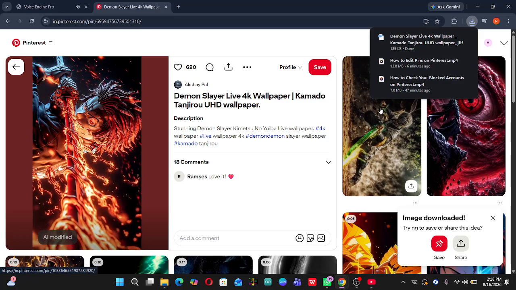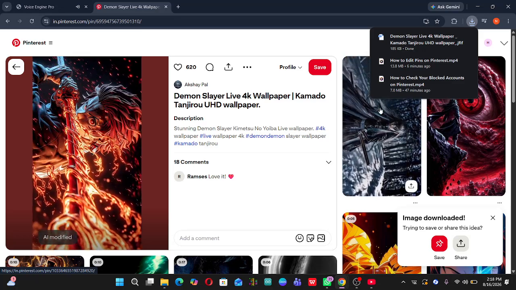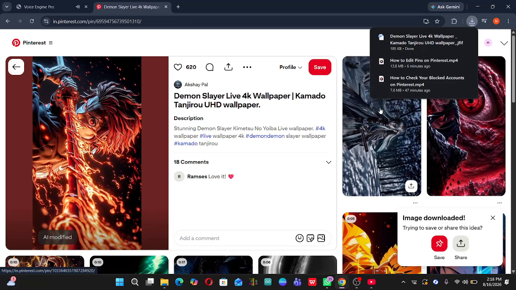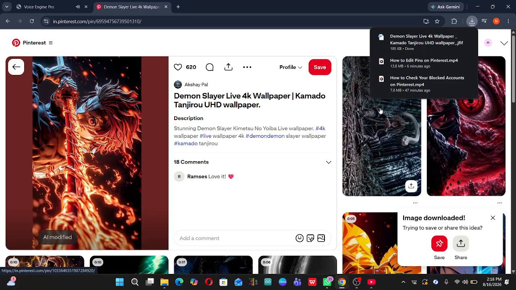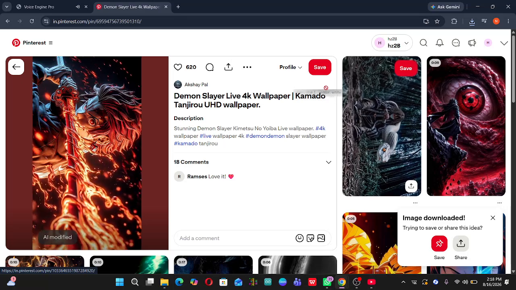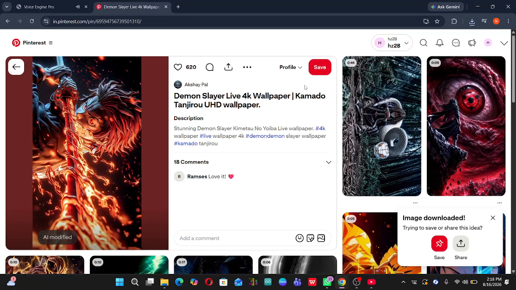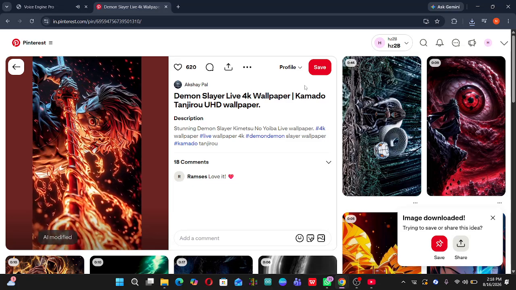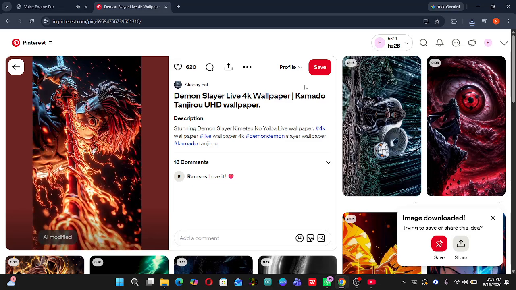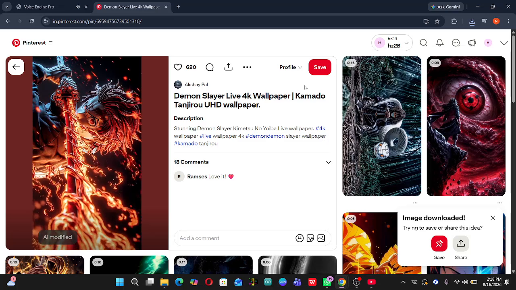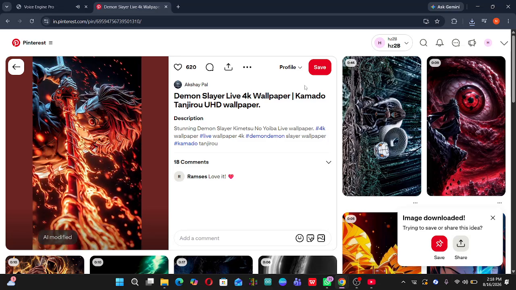This will trigger the download process, and you'll see a little icon or a notification indicating that your video is being downloaded. Now, be patient as the video finishes downloading. Depending on the size of the video and your internet speed, it should only take a few moments. Once the download is complete, it's time to find that beautiful live wallpaper you've just snagged.